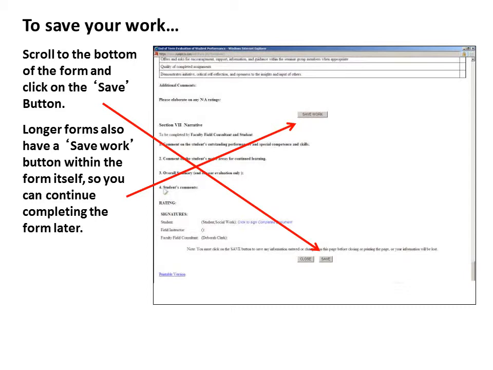Each time you save your work, a green window will pop up for a moment that confirms the information has been saved to the database. This means that you can exit the database, log in later, anytime, anywhere, come back to the form, and all your saved information will be there for further editing and completion.